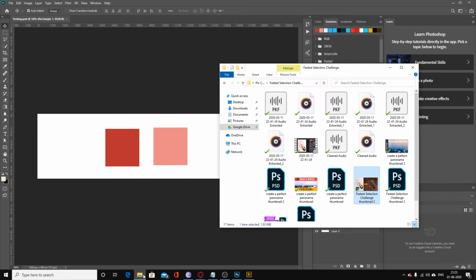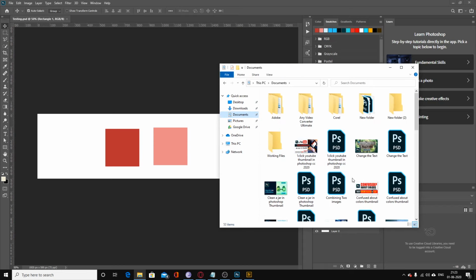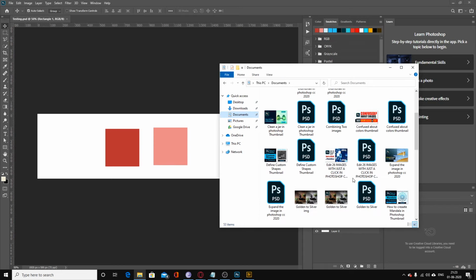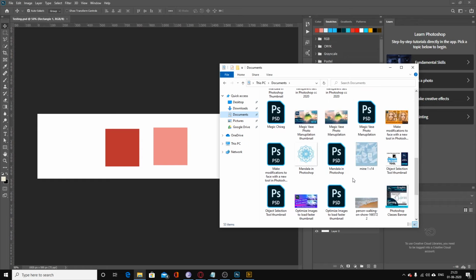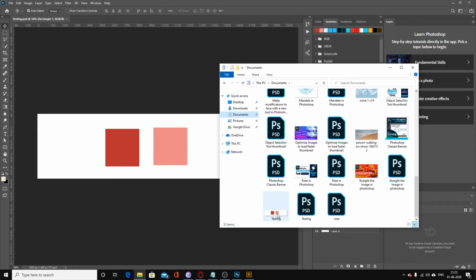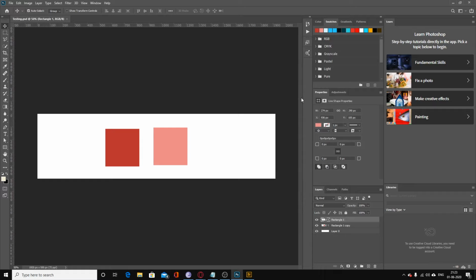So I open the Windows Explorer, and this is the place where we have saved that JPEG document. We can find that from here, and here you can see we have that, and here is our PSD file, which is this one. So this is how we can save a document here.